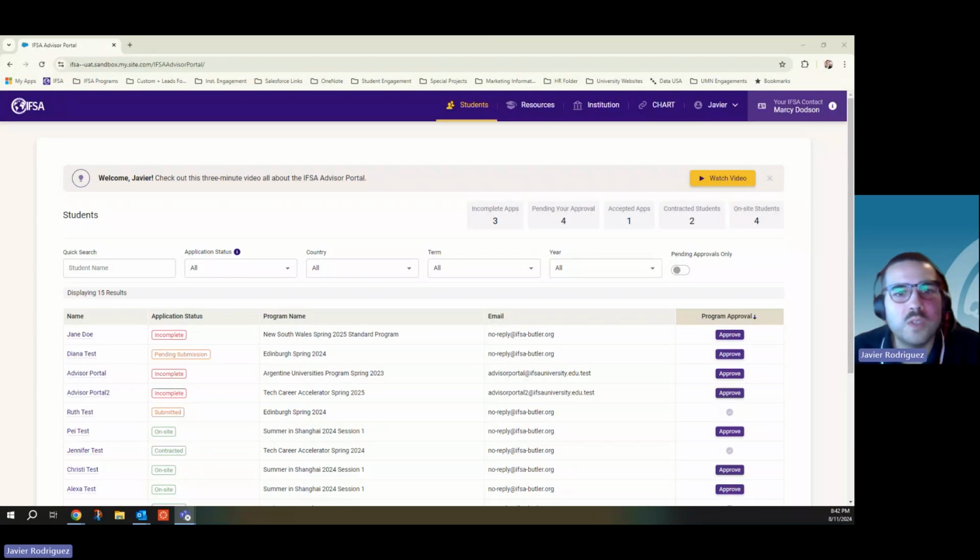I'm here to give you a quick tutorial of the new portal and its features. Let's get started. Once you log in, you'll be prompted to the new and improved Advisor portal page, starting with the main students page as you see here. You will find all applications for your students and in your institution in one organized and filterable list view.